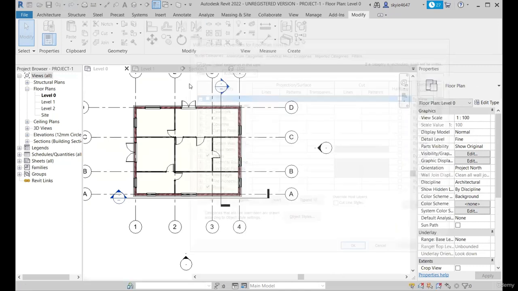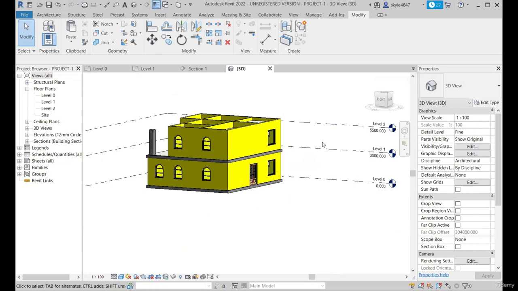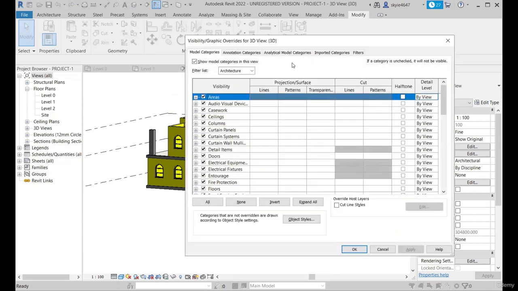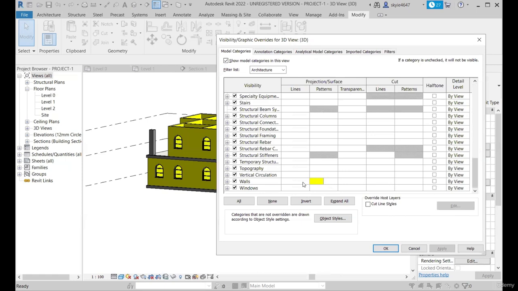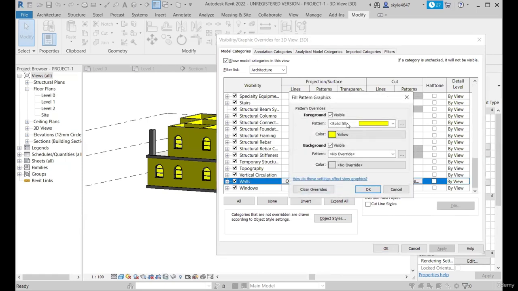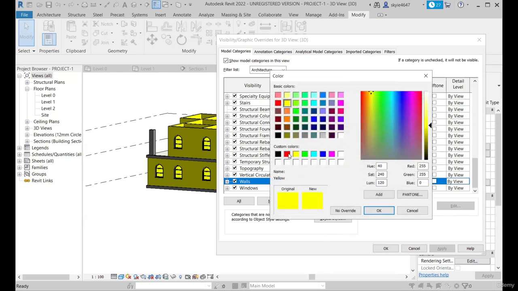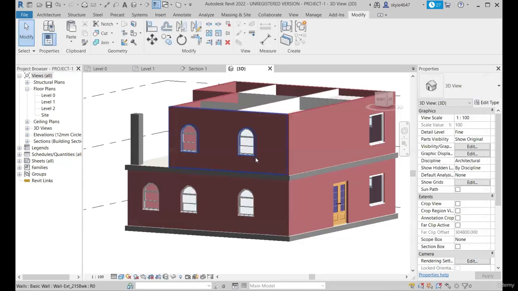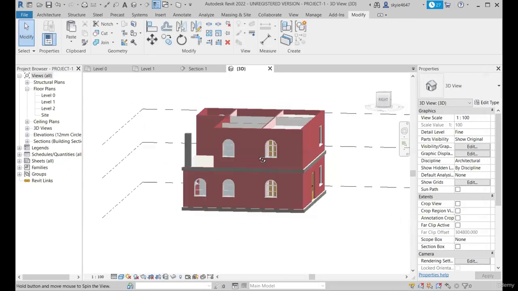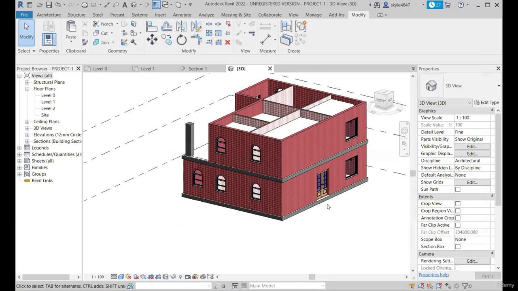So if you want any other overrides to be applied for a particular wall, you can do that as well. I'll go to VG again, and now instead of giving a solid finish, I can give any pattern that is available. So I will use this cross hatch pattern and just add a red color to it. Hit apply. Now you can see the pattern of the cross hatch is added using the graphics override.